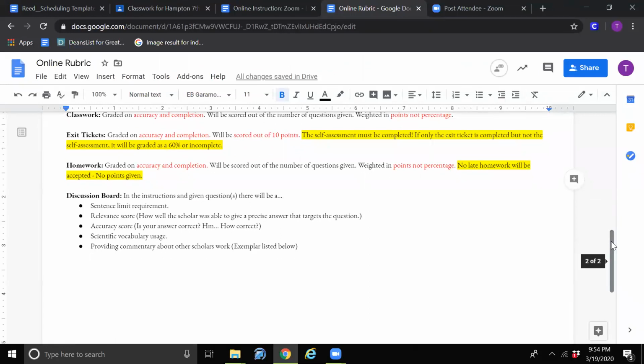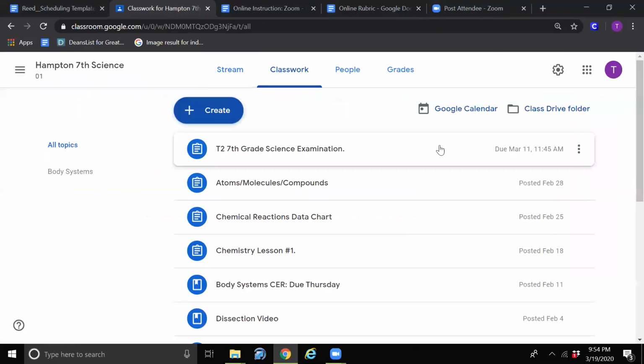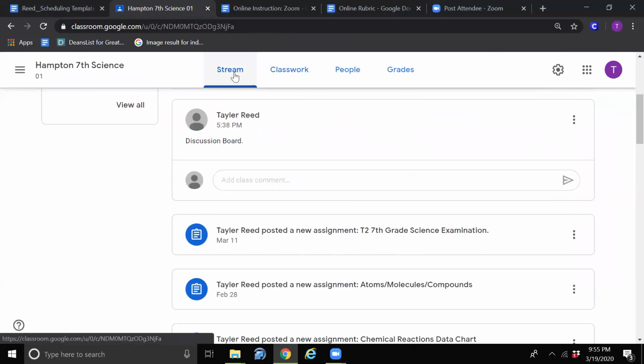Lastly, discussion board. Same thing. I'm going to list an exemplar. I mean, I gave one when we spoke here. But why not see an exemplar, right? So you guys can have that permanently.